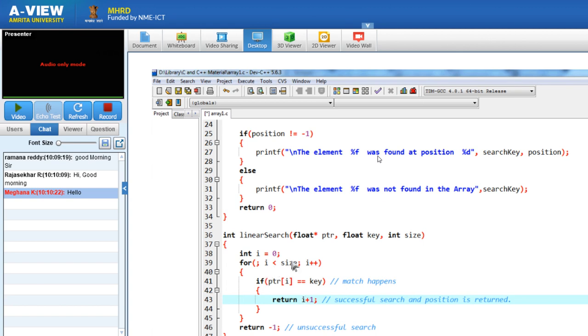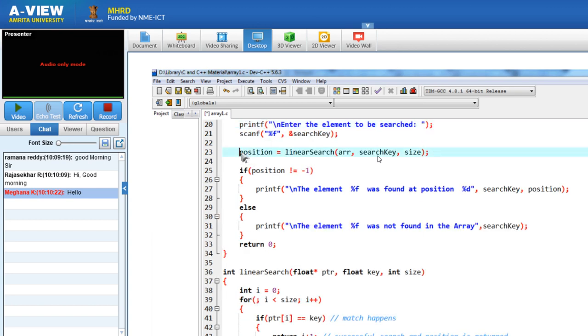When i is equal to size, the loop breaks, then return -1. So here position will get -1, and we are checking whether position is not equal to -1. Position not equal to -1 means the element is found. The element %f was found at position %d is what we will say. Otherwise, if position is -1, we will say the element was not found.